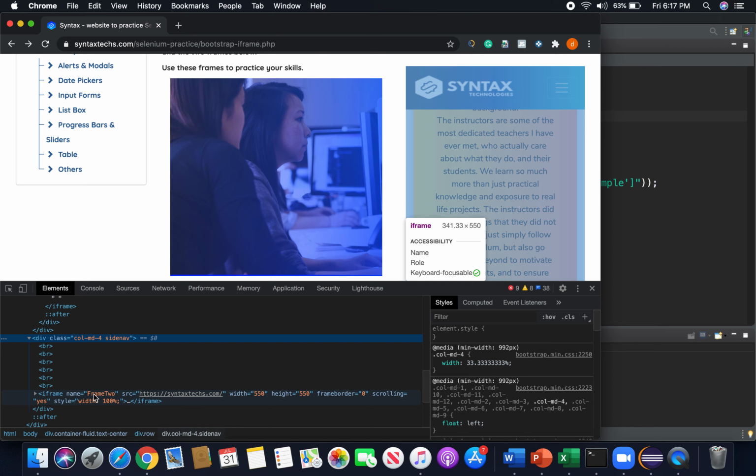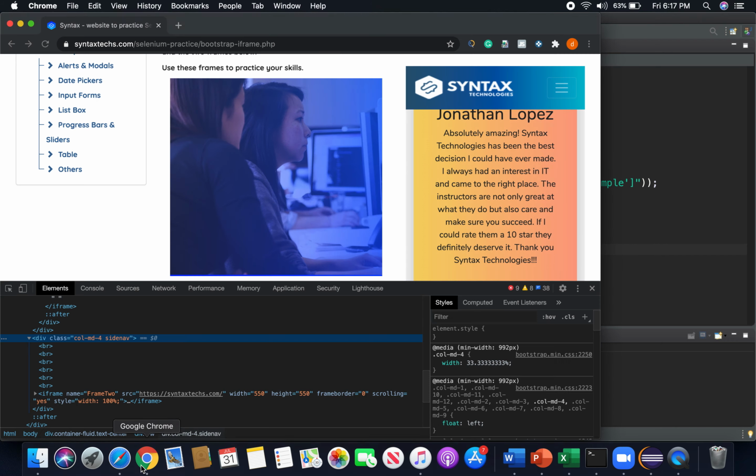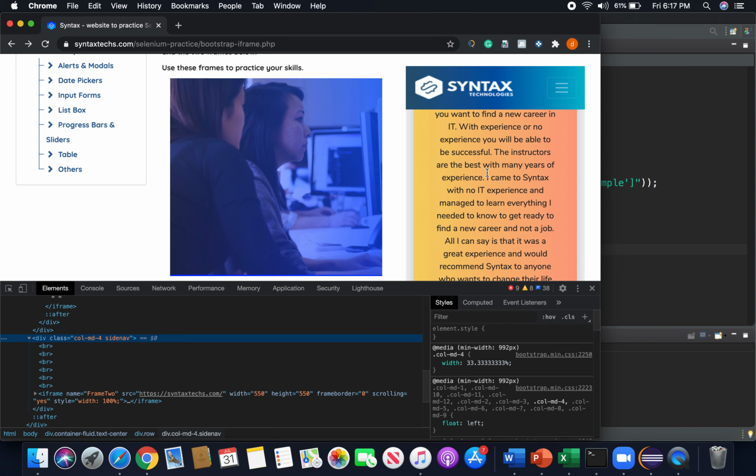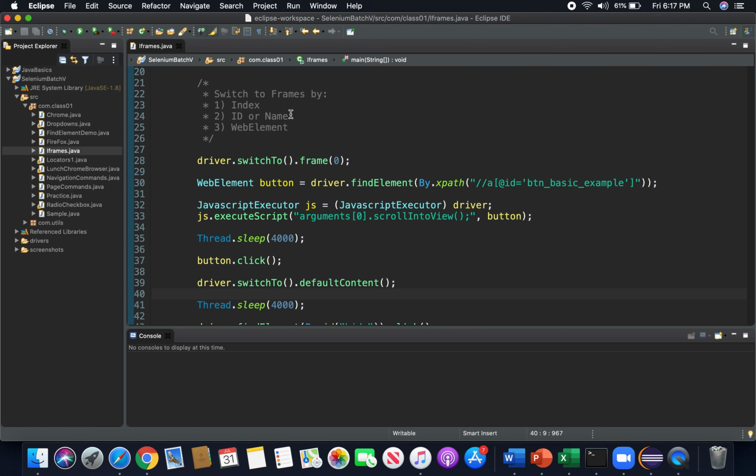Alright, so as I mentioned, we can switch by ID or name. This is a perfect example. If I wanted to switch my focus from the page itself into this iframe, it has the name, right? And the name happens to be frame 2. If this one also had an ID attribute with a value there, we could use that. But in this instance, we see it has frame 2 in name, and that'll work okay, right? That was our second option.